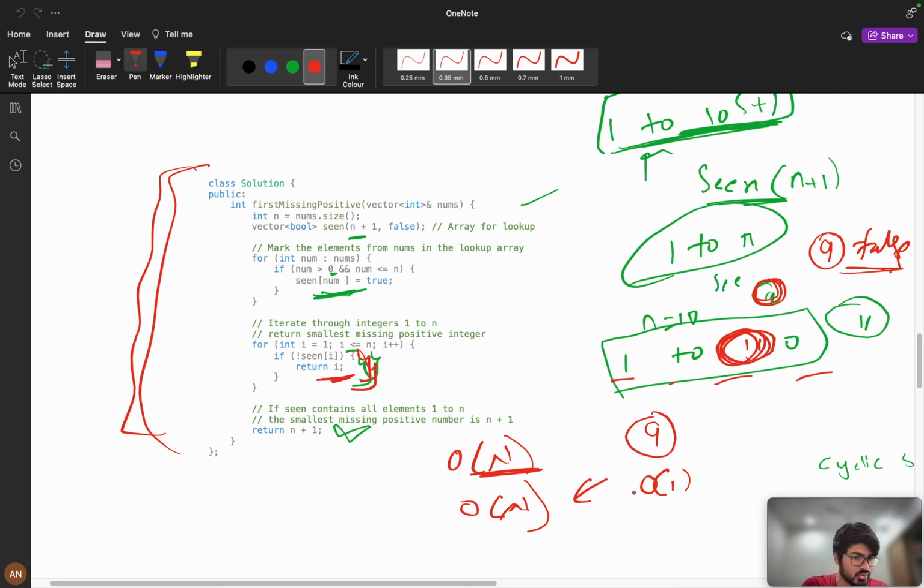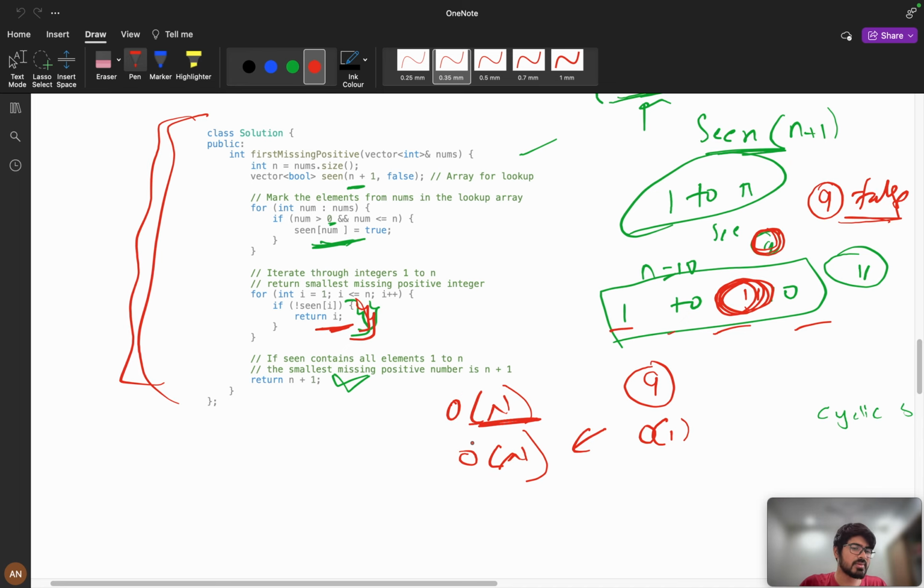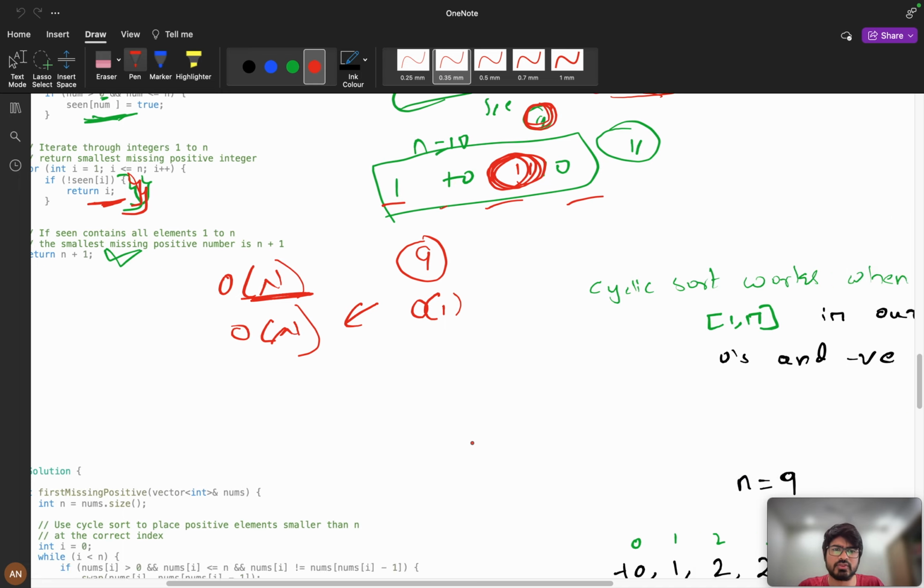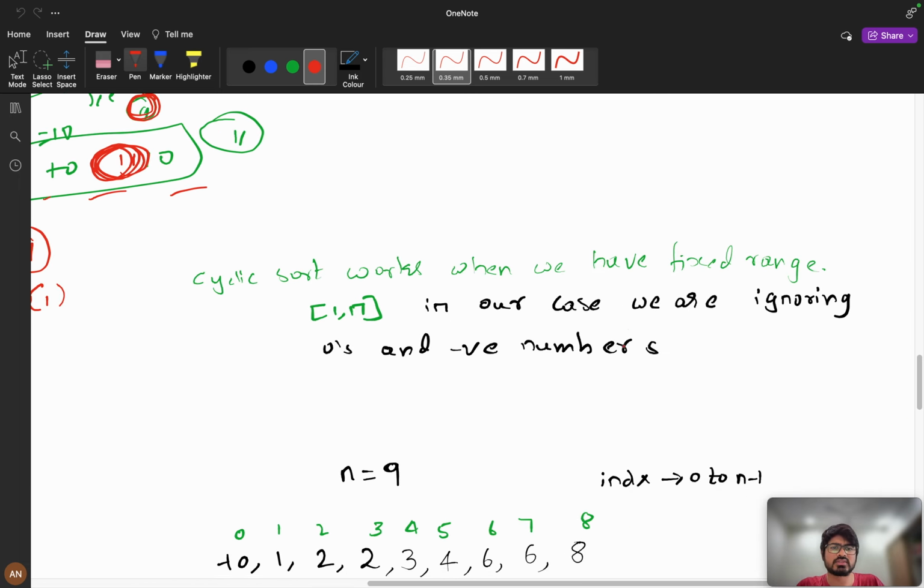So I saw the editorial and I understood it myself, and I will try to explain that one. This is the most difficult thing to come up in an interview, unless you know about cyclic sort. So I will explain what cyclic sort is. Cyclic sort will work when we have a fixed range.